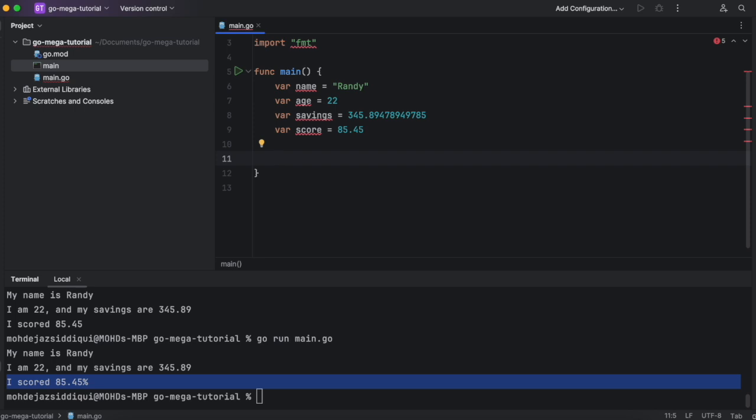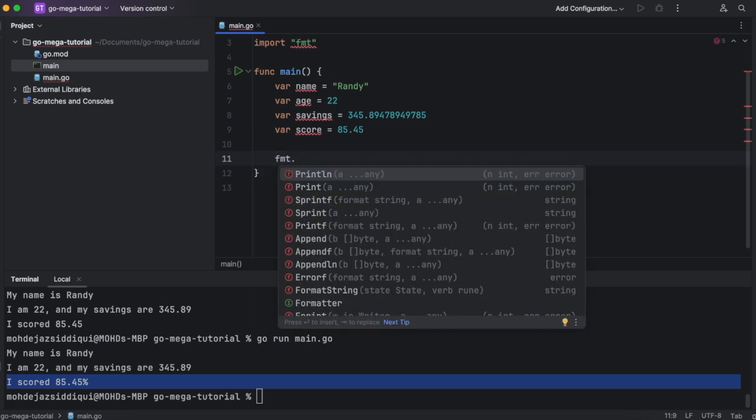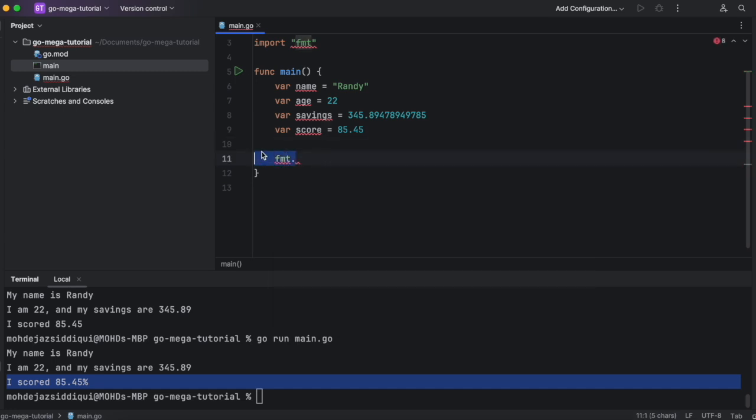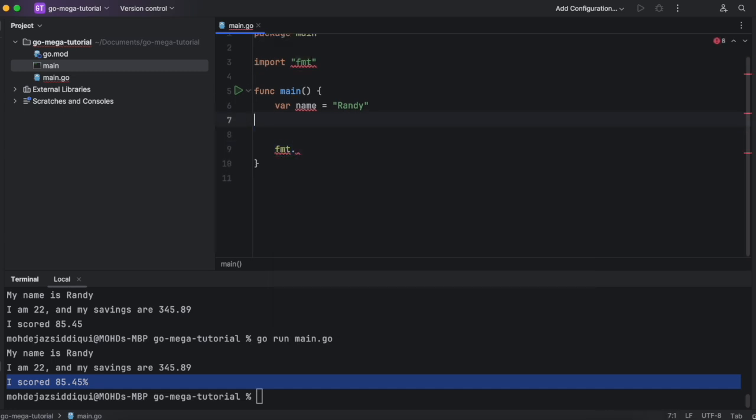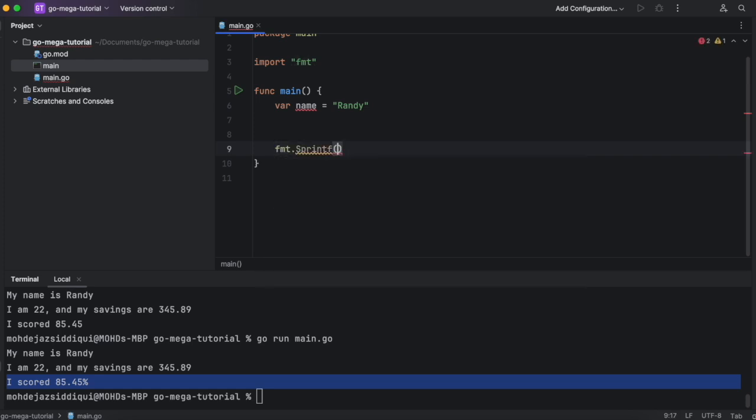So let's say I want to print, I'll just remove this and say, let's say I want a string that says I am and whatever is the name here. In that case, I can use Sprintf, and in this I'll say I am %s and the name. Now the thing is, it does not print anything on the terminal. In fact, it returns a value.